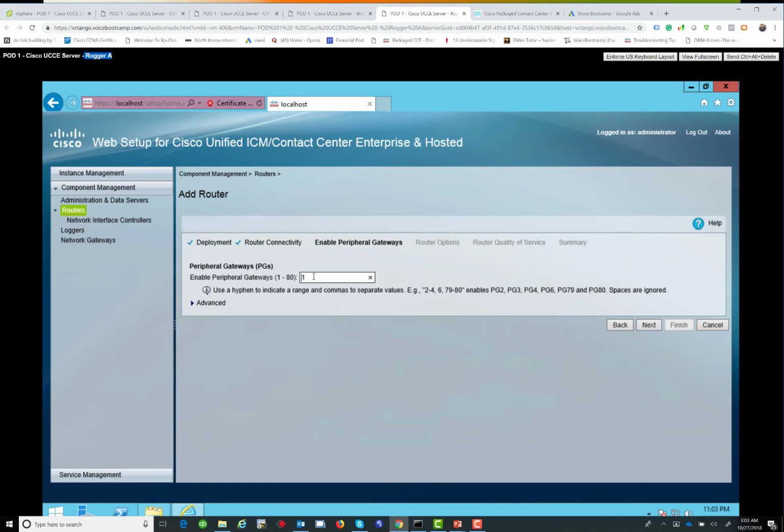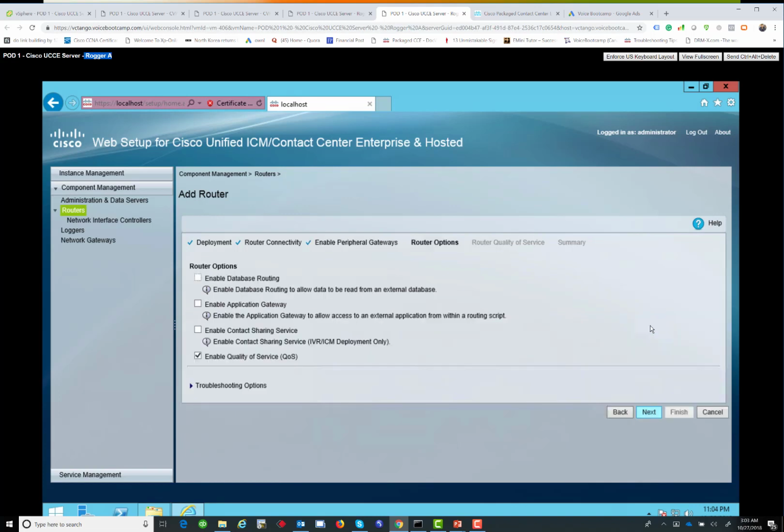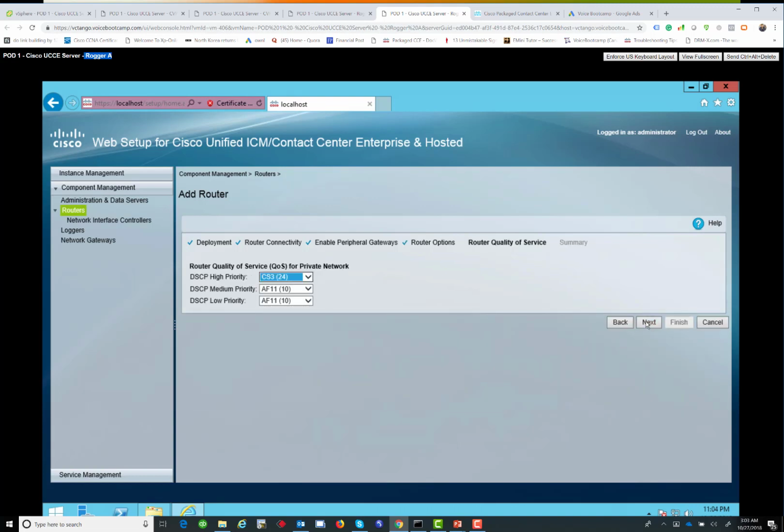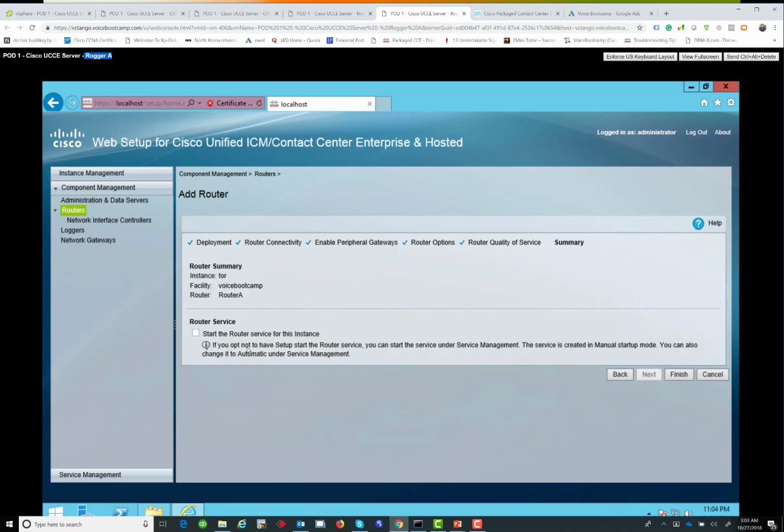All right, so how many PGs? We're going to say 1 to 2 PGs for now, or 1 CVP PG, 1 VRU PG. Maybe one MR PG later. So click next, enable all these options. I'm not going to use the content sharing for now. Okay, QoS we'll leave as it is, and we will say start the services.